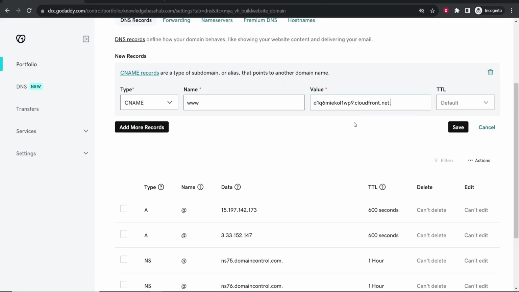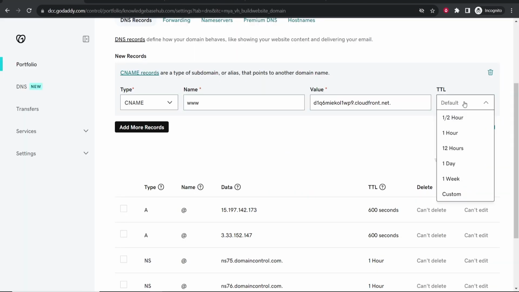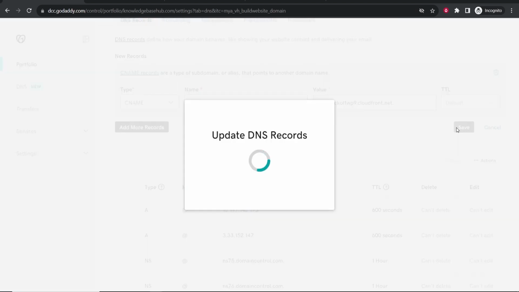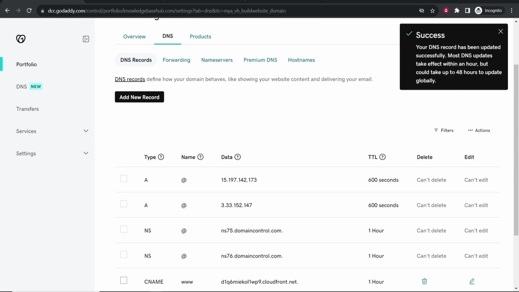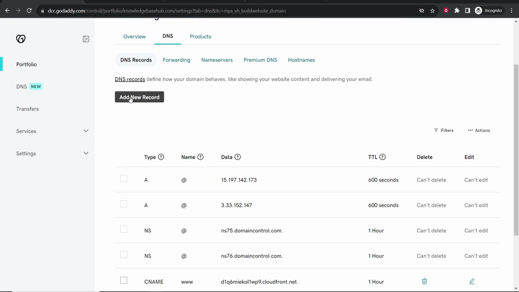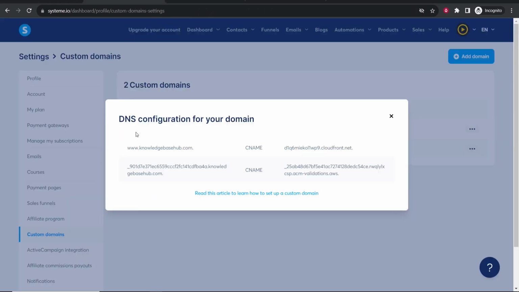So we're pasting in that string here. So that's just this one, remember. Okay, so now on TTL, you want to leave on default, then click save. And that should then update DNS record number 1. And you can see here it could take up to 48 hours to update, but we'll get to that later. Now we need to add a new record and we need to add another CNAME record. And then here we want to go ahead and add the second one.